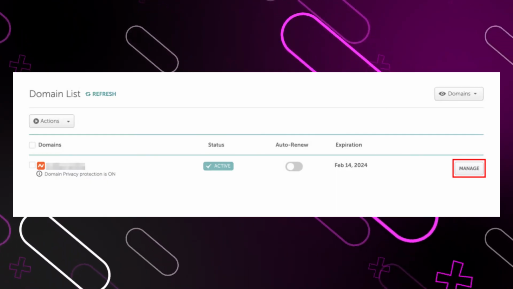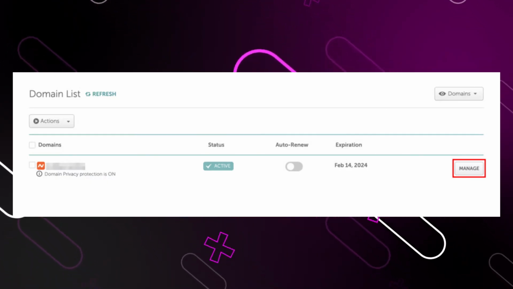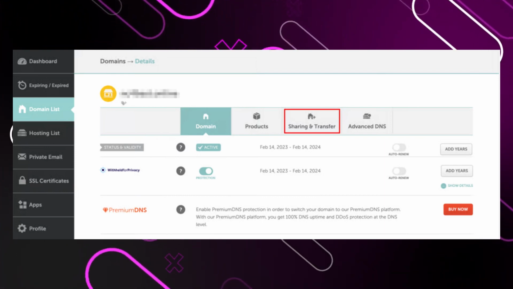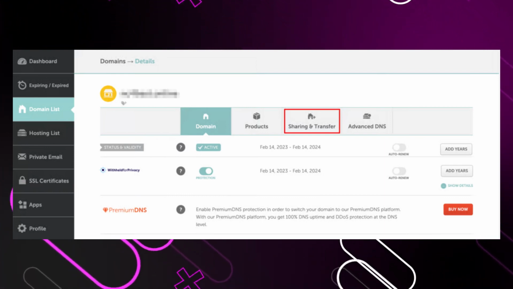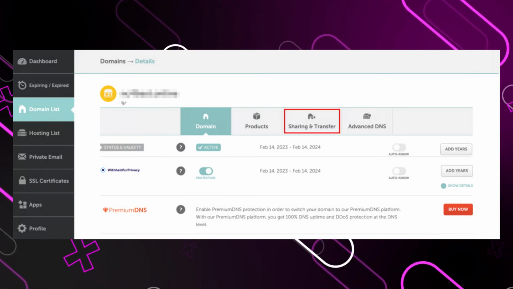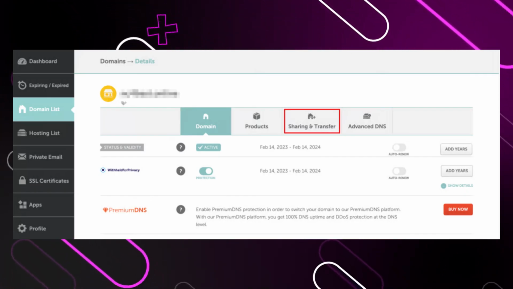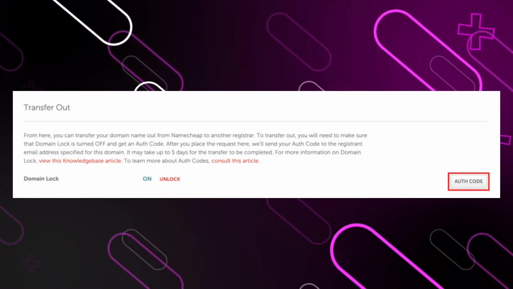Now, open Sharing and Transfer. Then scroll to Transfer Out and request your auth or EPP code. Choose your reason for transferring and click Send Code. The EPP code will be sent to the registrant's email address.